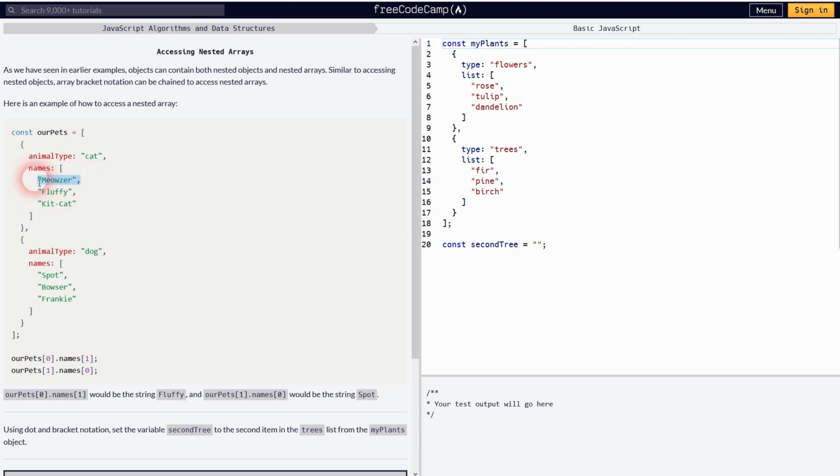So Meowser would be index 0. Remember, it all starts with a count of 0. Therefore Fluffy is 1, KitKat would be 2. Second example, our pets 1 would be the second object, their names, with an index of 0, this would be Spot.